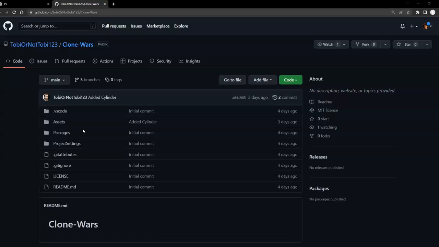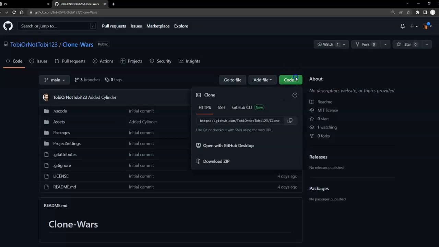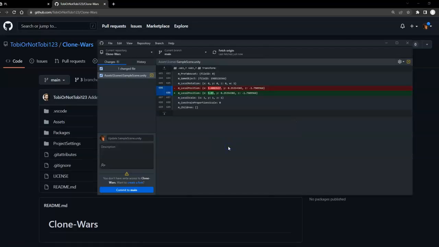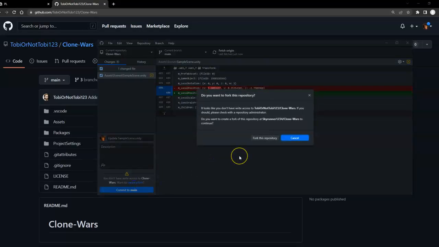For this one, we will fork a public repository. Just click on code and then open with GitHub Desktop. Then we can click on this link here so that we can create our own remote copy for our account.